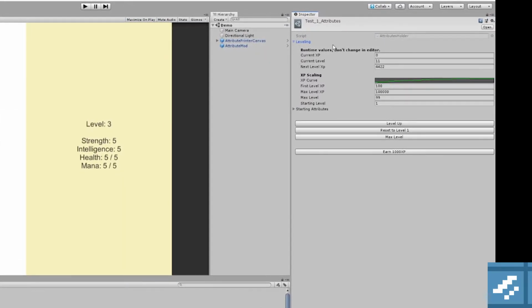The first section is just for your debugging purposes. They're runtime values. The second section, this is the one you will want to set. And down here you have starting level. If I were to move this, you see my current level changes and my next level XP changes as well.